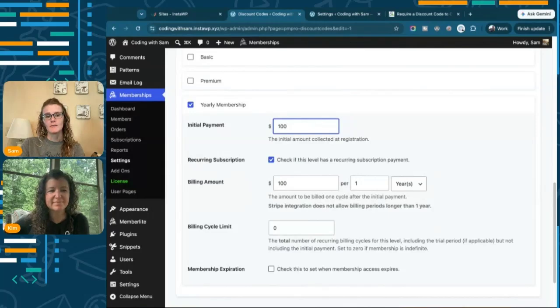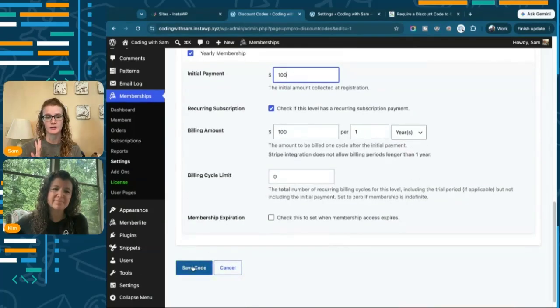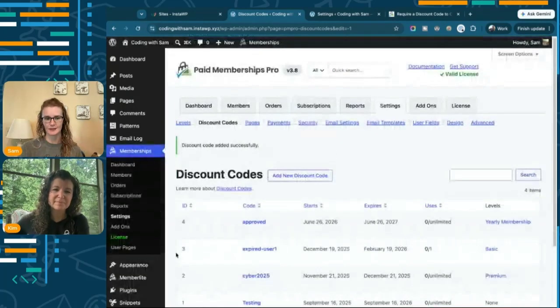For the discount code, the initial payment and billing amount can be the exact same as your membership level, or you can adjust it if you want to give them a different price. But if this is just more of that approval process use case, where they've applied and they've been approved and now they just need to pay for the level, you probably want to keep the payment information exactly the same as how it brings it over from your membership level. And that's what I'm going to do here. I'm not going to change anything. We're not actually giving them a discount. It's just going to require this code to complete the checkout.